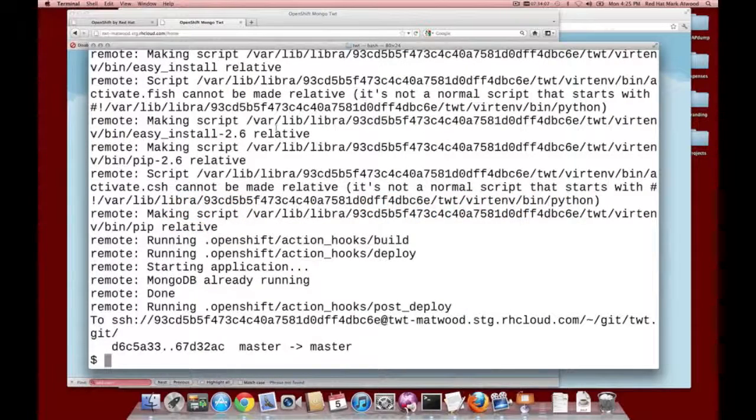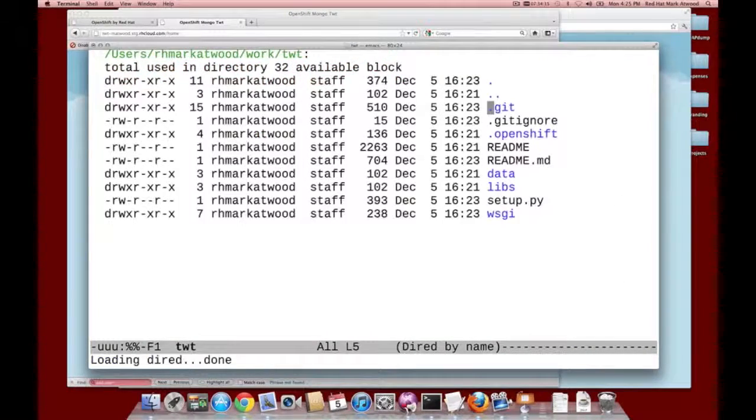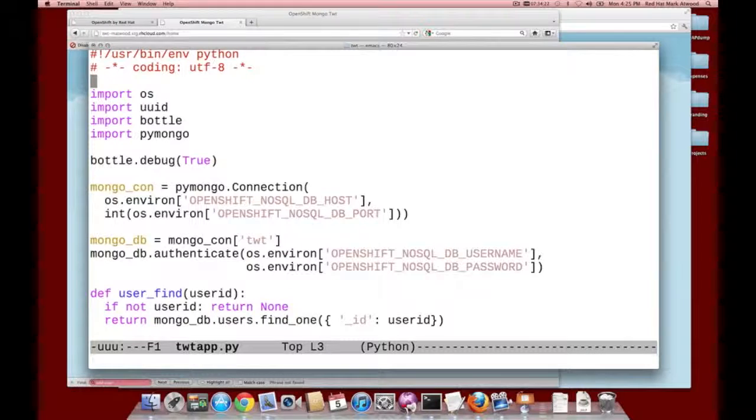Let's take a look under the hood and see a little bit about what's going on. Because the application is stored in a local Git repository, we can just read the source here. Notice we are importing PyMongo. PyMongo is the Python accessor class for MongoDB. There are accessor classes in every language supported by OpenShift for accessing Mongo.